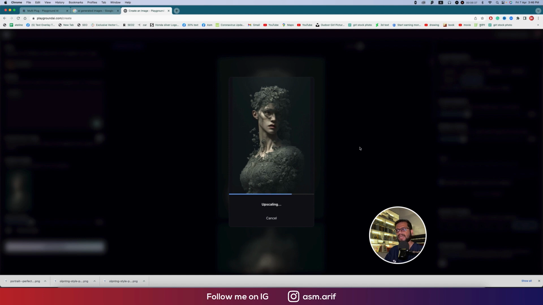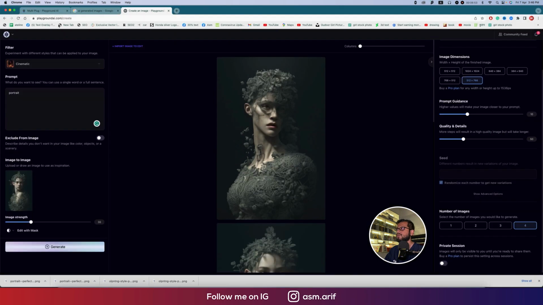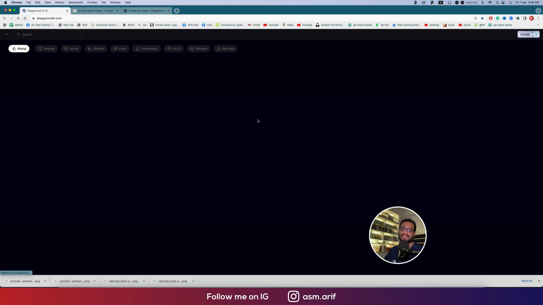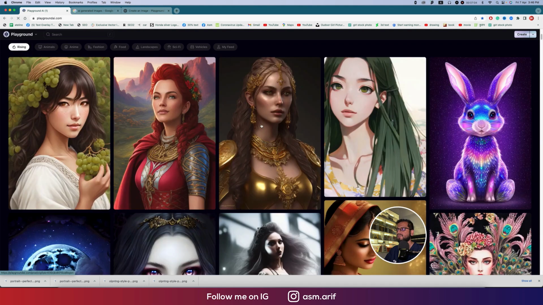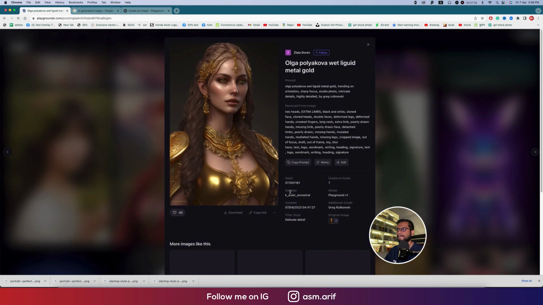So now we'll try other effects, or we can try a prompt without an image. So what will be in the prompt? After upscaling, we'll download this one and save it. So closing it out, and if we go to the main community feed, we can take a prompt from there and use that. So let's take a prompt from here.